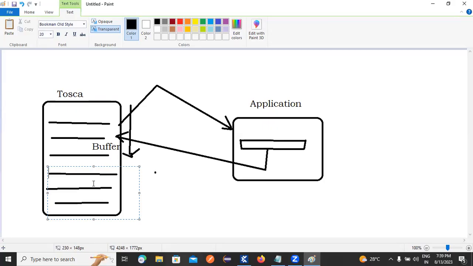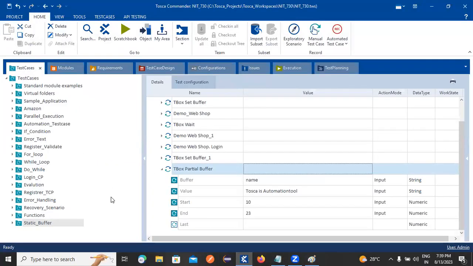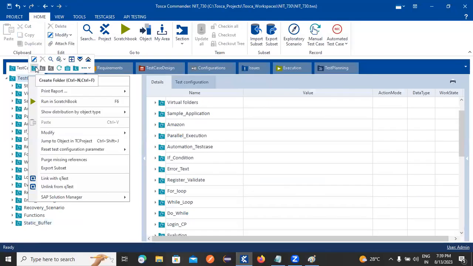Okay. You guys observe here. I just want to create one more buffer. That is the dynamic buffer.